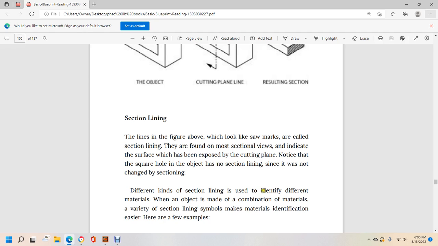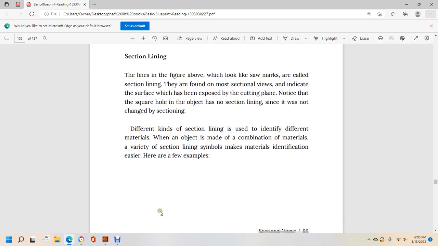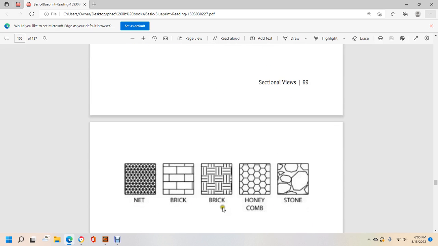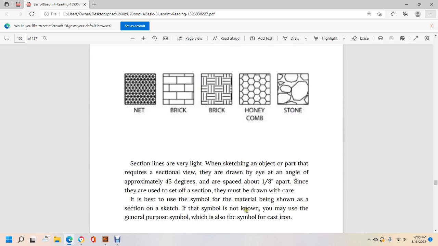Different kinds of section lines are usually identified with different materials of the object, made with a combination of materials variety. Section line symbols make some material identification easier. Here are a few examples: net, brick, honeycomb, stone. Section lines should be very light and slight.